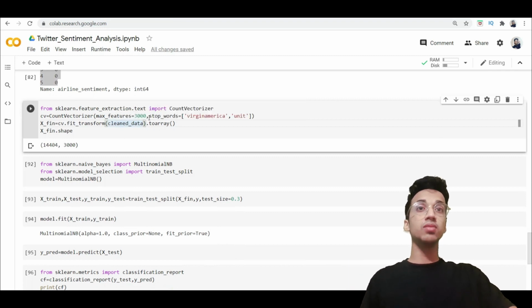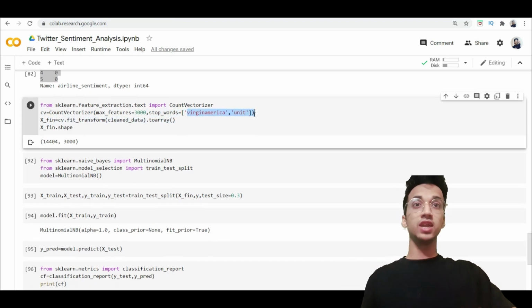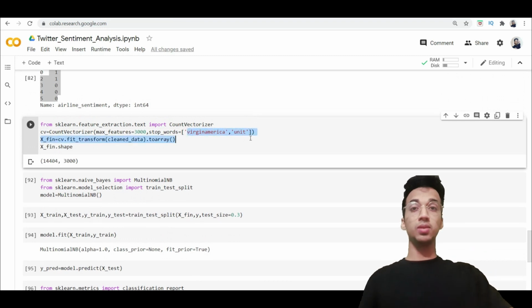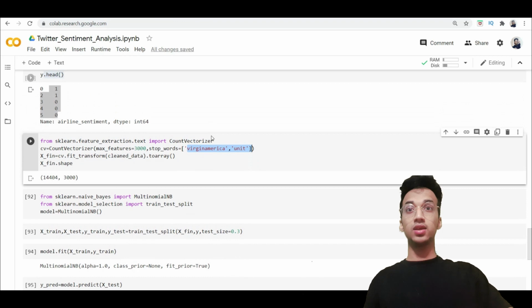And here I'm specifying the words "America" and "unit" in my stop words list, right? What this will do is remove these two words as well before forming the bag of words, because we didn't need them.